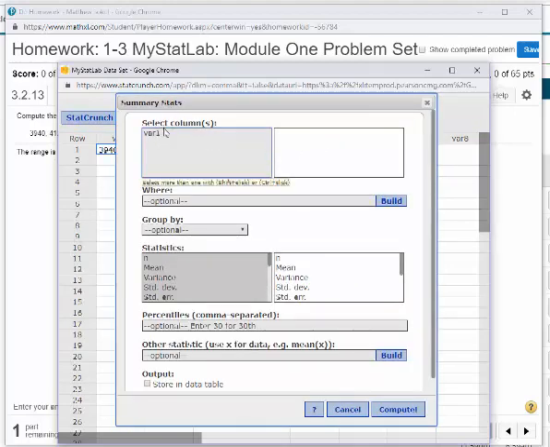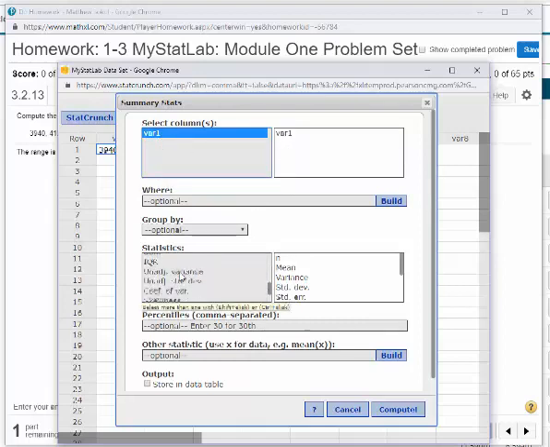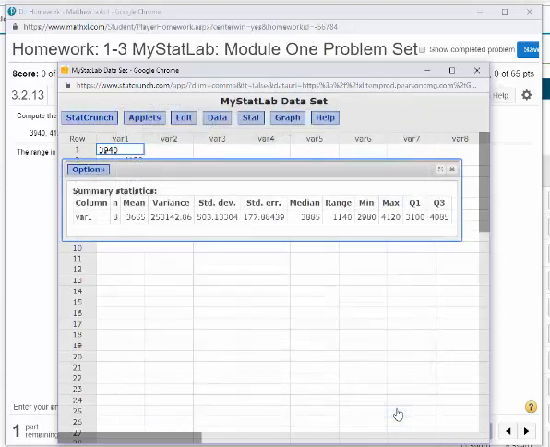Over here, the first thing you're going to have to do is select the columns. It'll preload it with the columns that have data in it. So I'm just going to click on var1, and it'll move it over to here. And here are all the statistics that you could have StatCrunch calculate. The highlighted ones are the basic summary statistics, and they're over here as well. These are the ones that StatCrunch will calculate for you. And I'm literally just going to hit Compute.